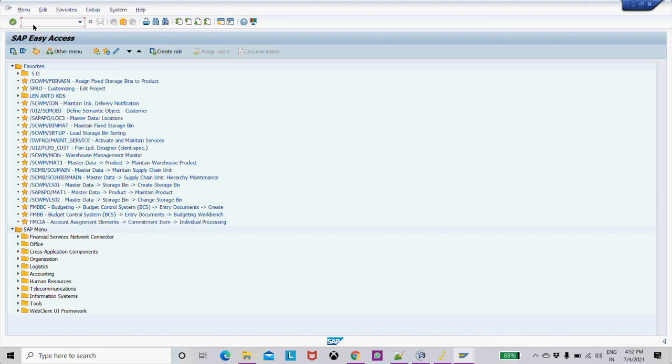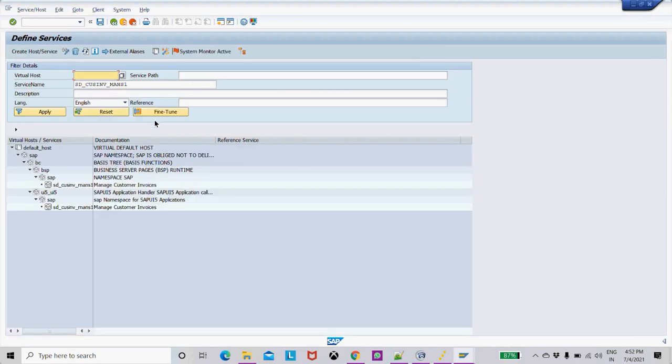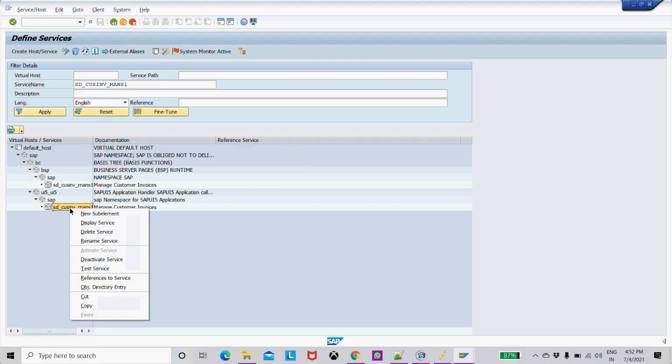Here I will check in which transaction code I have to go if I want to activate the app or if I want to activate the OData service. For that, I have to go to the SICF node. This is the T code where in the service name I will pass the application name. This is our application name and I'll execute. Once I execute, I can see this app is already activated, so we don't need to activate it now.